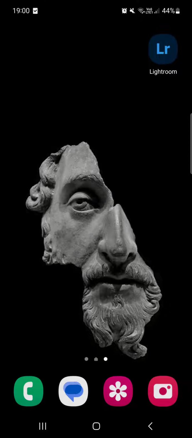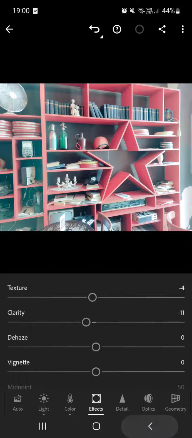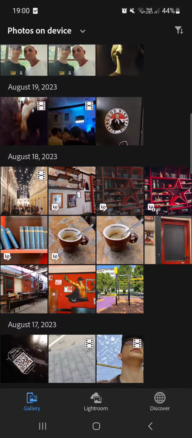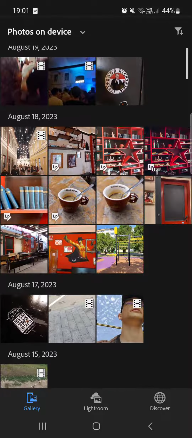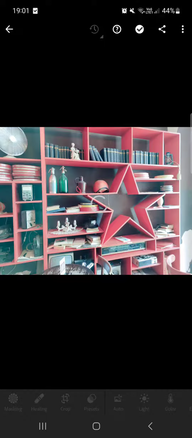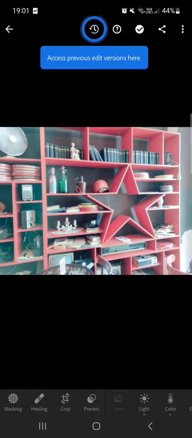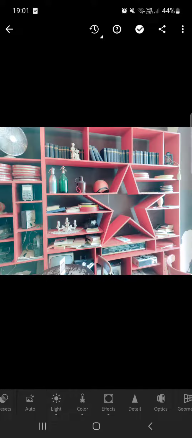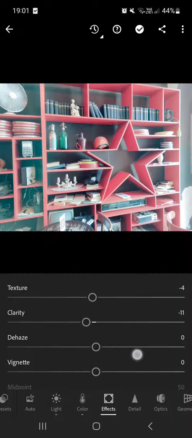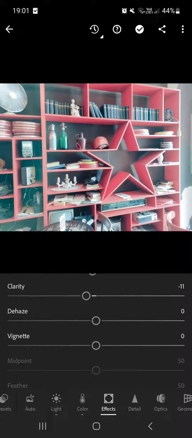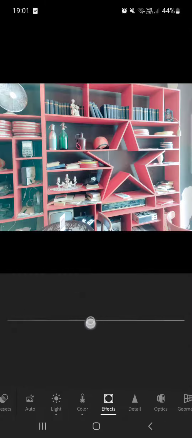First we have to open up the Lightroom app. Here it usually opens up in the gallery. From the gallery we have to select a picture that we want to edit. Let's say it's this one. After the picture loads, from the bottom bar, we have to select Effects. We tap on Effects, and then there is Dehaze and the little slider under it.